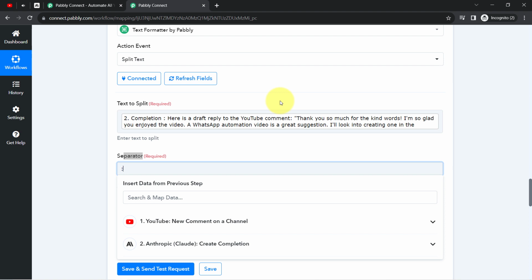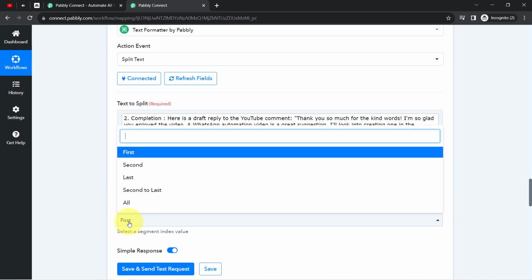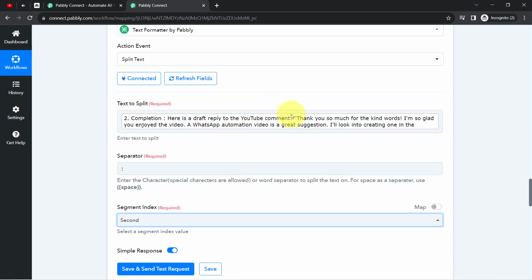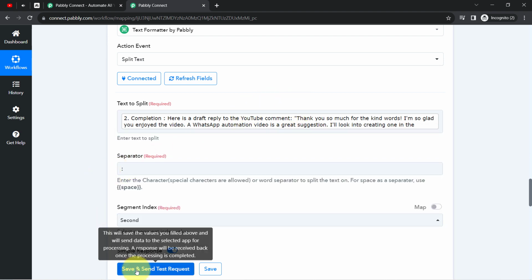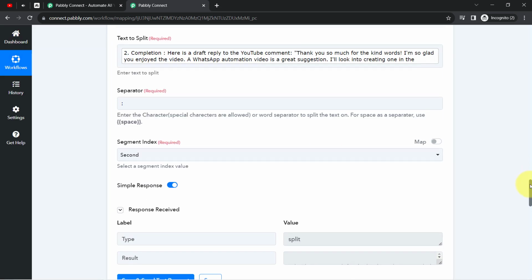I do not want the value before this colon, so I have added the separator as colon, and now it will ask you what segment you want. I want the second segment only, after this colon only. Clicking on the save and send test request button, I'm expecting that it will immediately split my content.